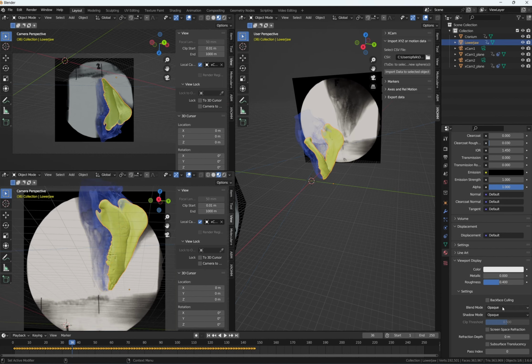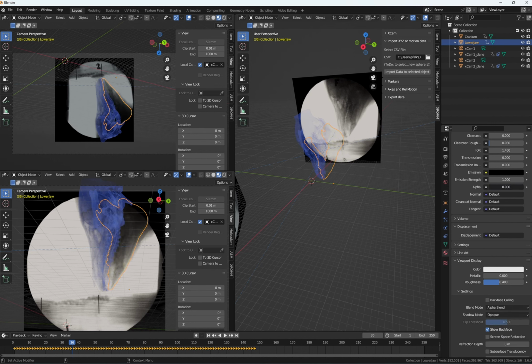And we'll do the same with this. So we need to change our blend mode to alpha blend, and then we can change our alpha.